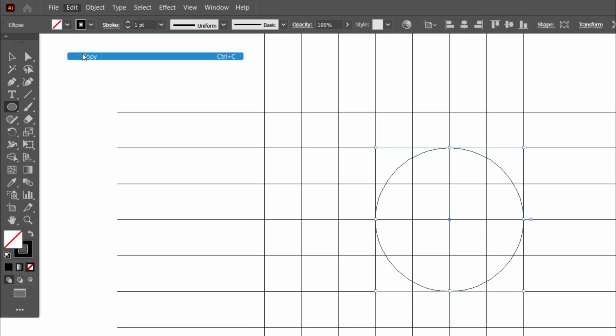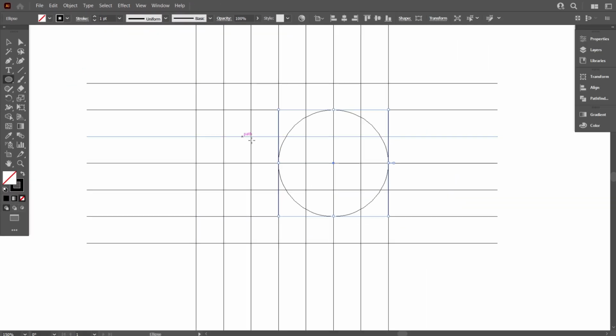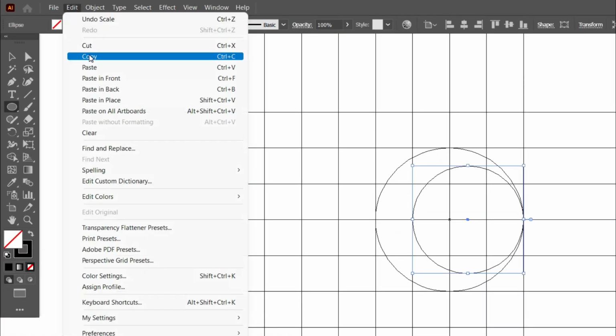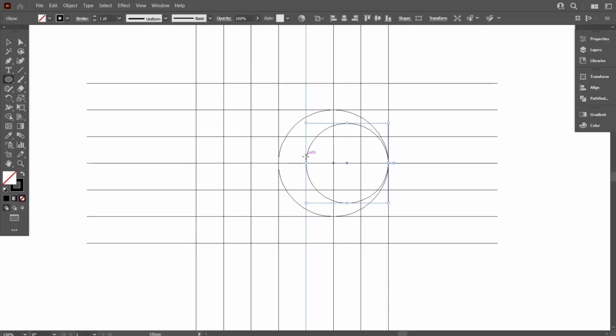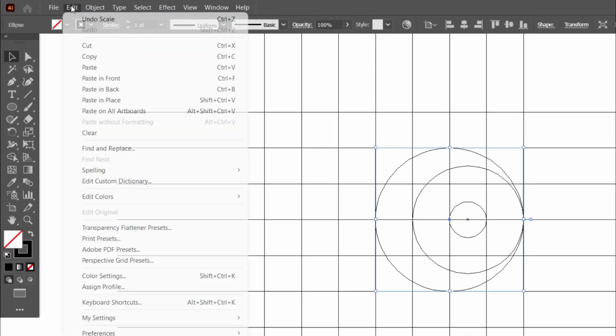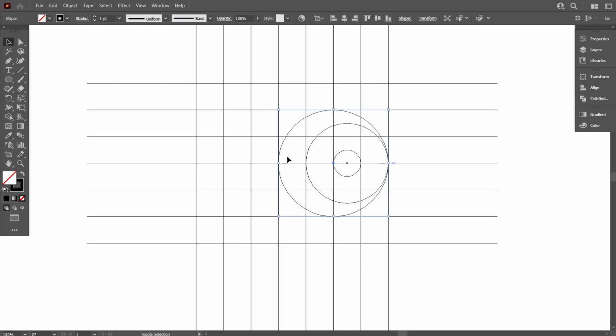Now copy the circle by following the same method. Now make the circle smaller to 1 line like that. Again copy the smaller circle like before. Now make the circle smaller to 2 lines like that. Okay, that's good. Again copy the big circle, and make it smaller to 3 lines. Now place the circle at the bottom of the grid like that.